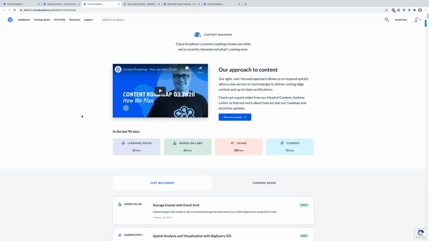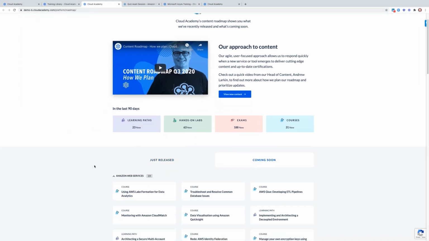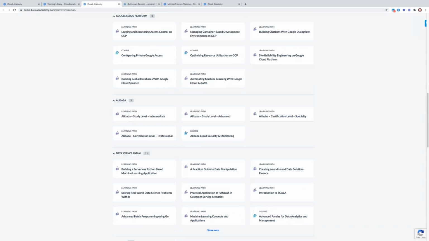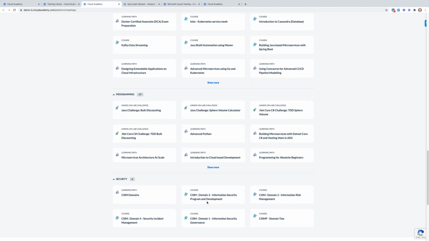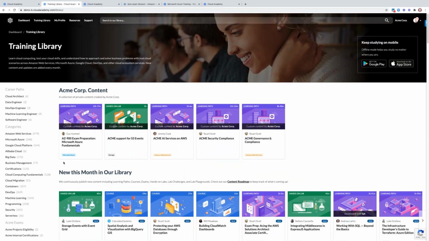And then also we give you the opportunity to see what content is up and coming. So you can see what was just released. Additionally, you can also see what is coming soon from an AWS, Azure, GCP, and other emerging areas that we are adding specific content to the platform around. And as soon as this content is available, it will automatically appear within your training library.